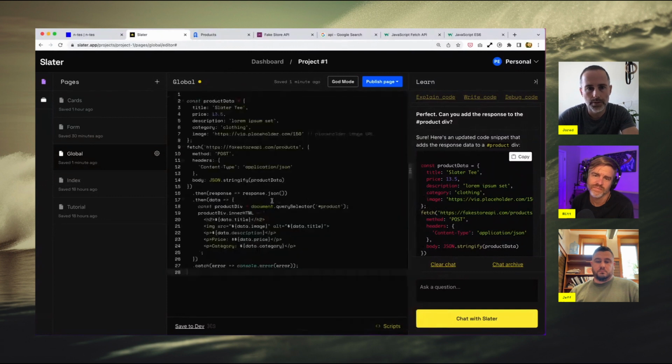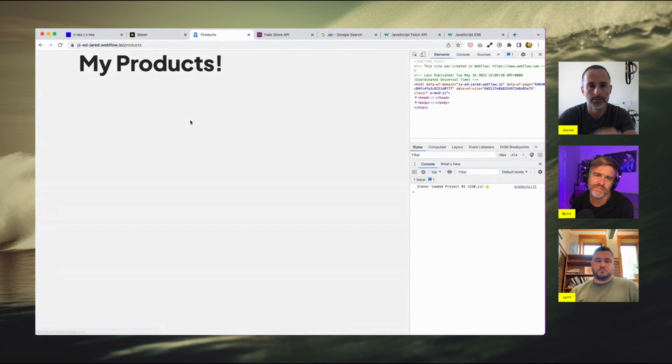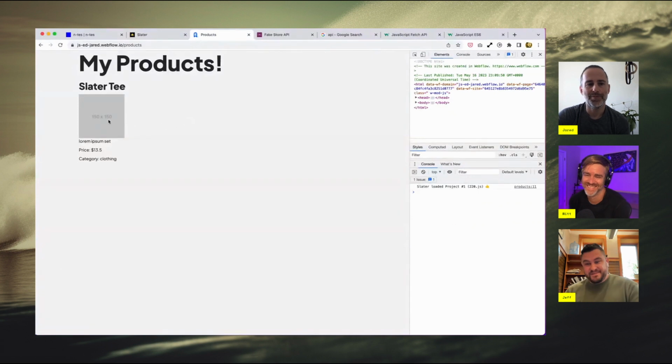Okay, so drop that on. Let's see how we do. Cool. It's pretty cool that it just picked some placeholder image and was able to handle it.